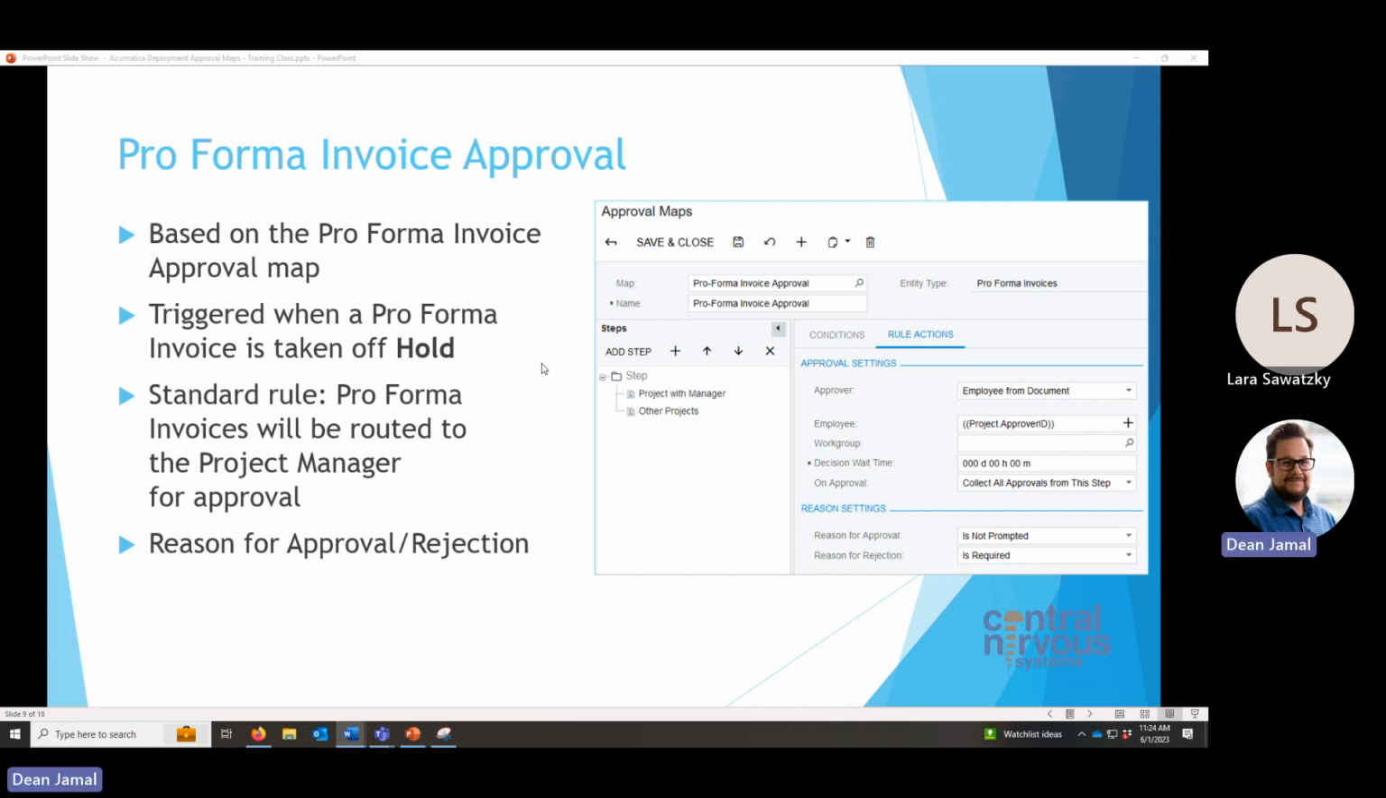And the rule action is to look at the employee from the document and then look at the project approver ID. So it's most likely the project manager. And in this case down below, we've got some reason settings that are set up because we find that pro forma invoices are typically generated by office staff or some sort of receivable staff. And then they're approved by project managers.